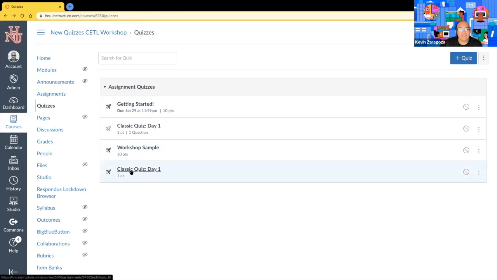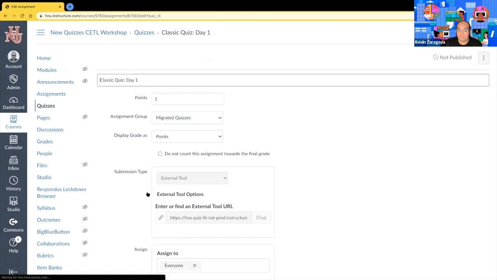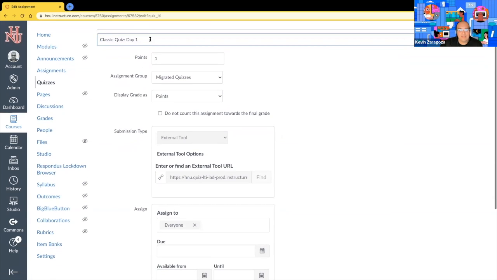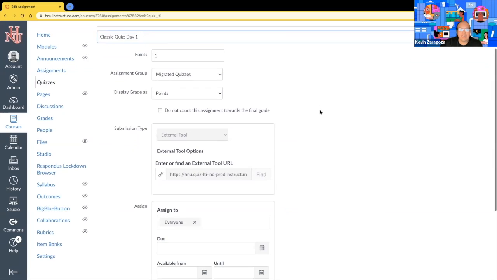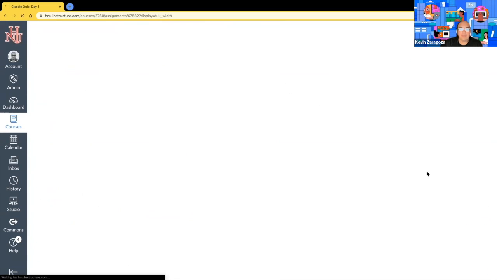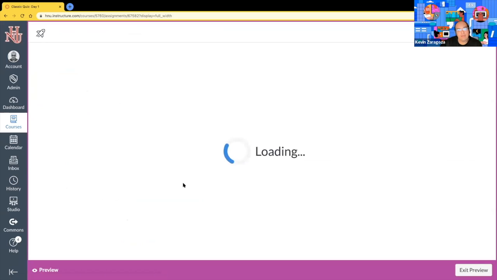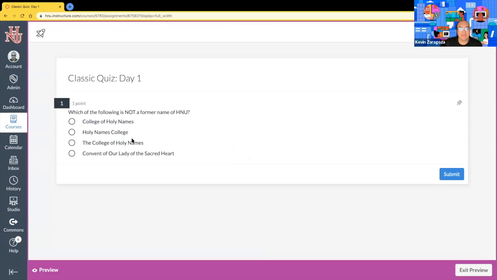And there it is. Notice the difference. Again, as I mentioned, here's the classic quiz. It was an outline. Now it's filled in. Let's jump into the new quiz just to get that preview. All the information, the point values, and the title did transfer over. Let's go ahead and build. And let's go into, there's my question. Let's go into preview. And now here's my classic quiz in new quiz format. That's it. That's how you migrate.